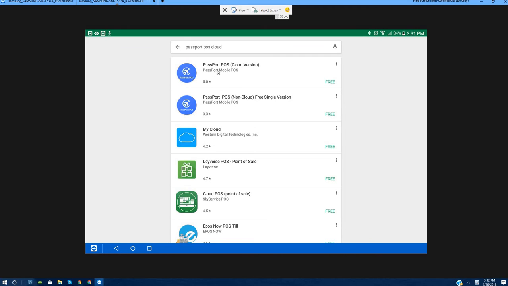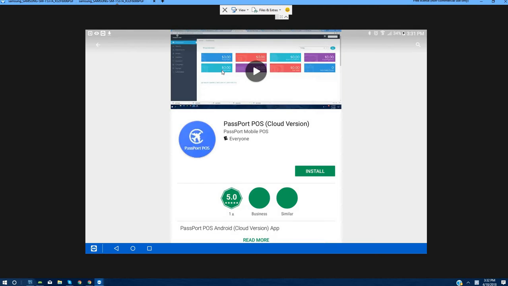It will show you the PassPort POS Cloud version. This is the app you need to be able to connect to your back office. So once you do that, just select the PassPort POS Cloud version, free app, and hit install.